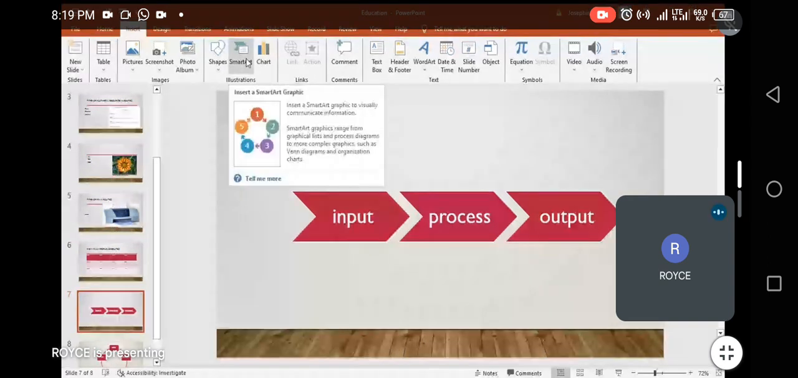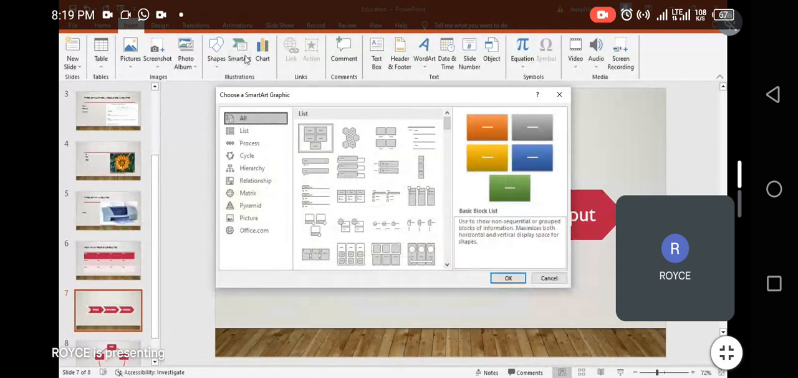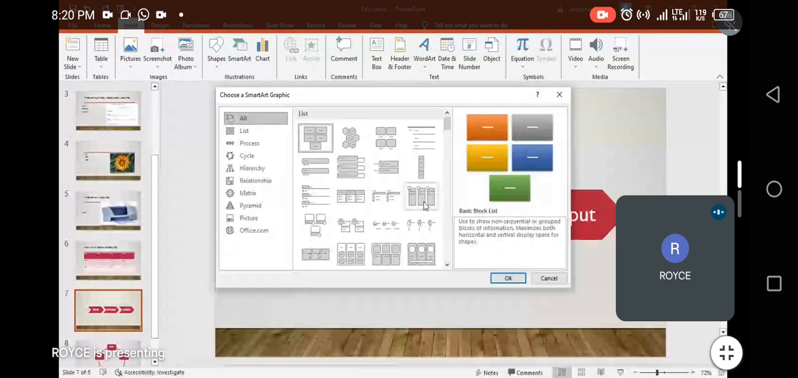Under Insert, I've clicked on Insert and then gone on SmartArt. This is where you find all sorts of shapes that you want. If you want a circle, a hierarchy, a process, or a list, you can choose any kind that you want and insert it. When you click on it, it's going to preview here.